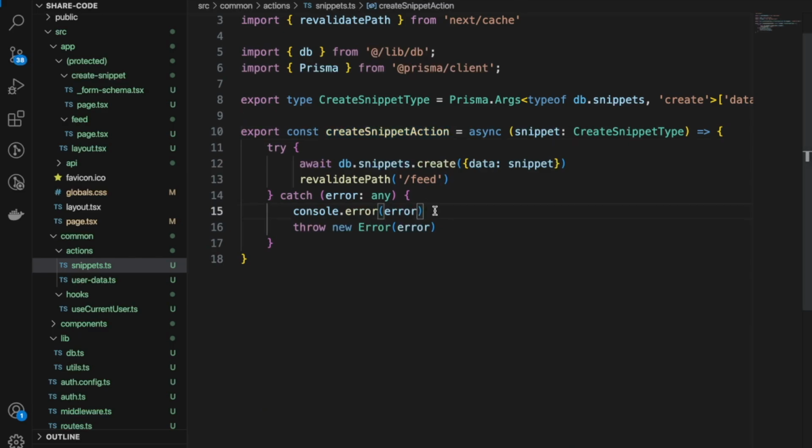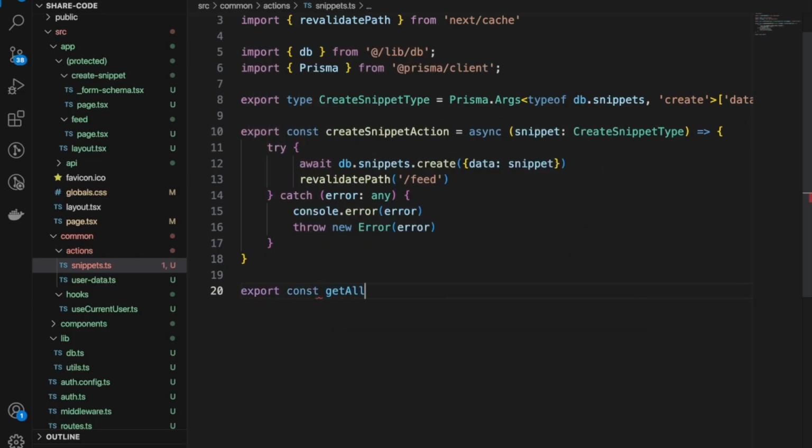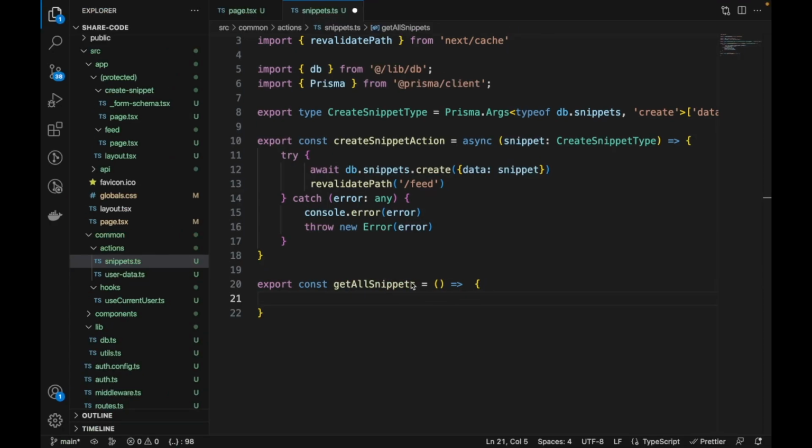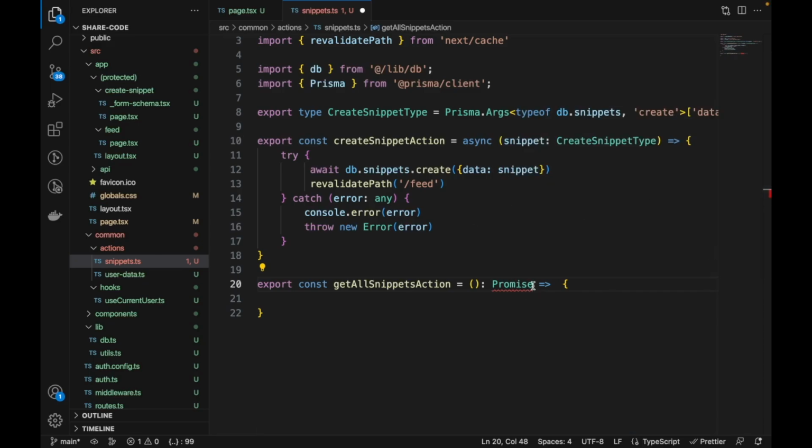Now what we'll do is we'll add our own function for getting the snippets. So let's add get all snippets. Get all snippets, but let's add action over here. Get all snippets action. So this will return this promise. Keep it any for now, but we'll update this.